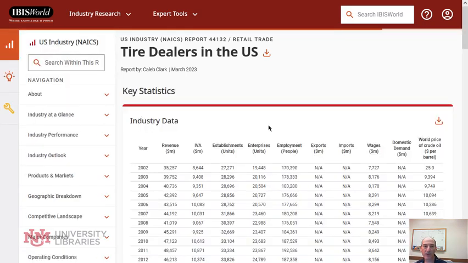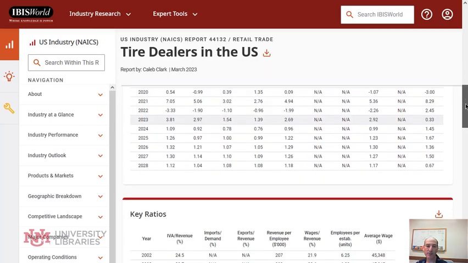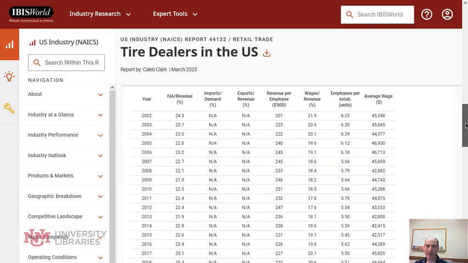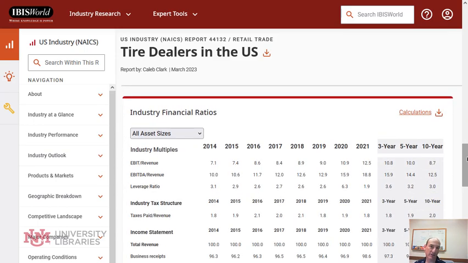the first couple here, in every report, come from the US Census. And you can look at those and see how an industry is changing. You can also look at these ratios, but if you scroll down to where it says industry financial ratios, these are only available in the larger reports.